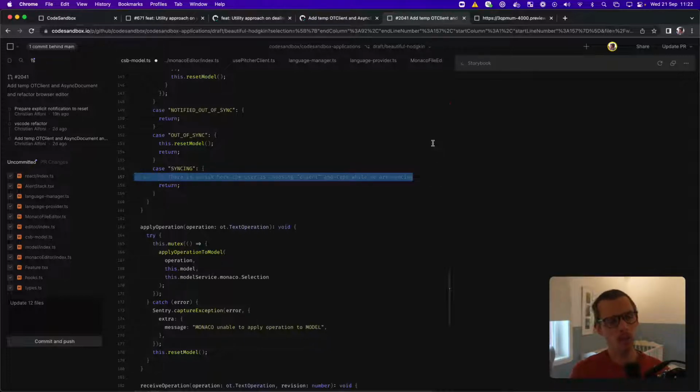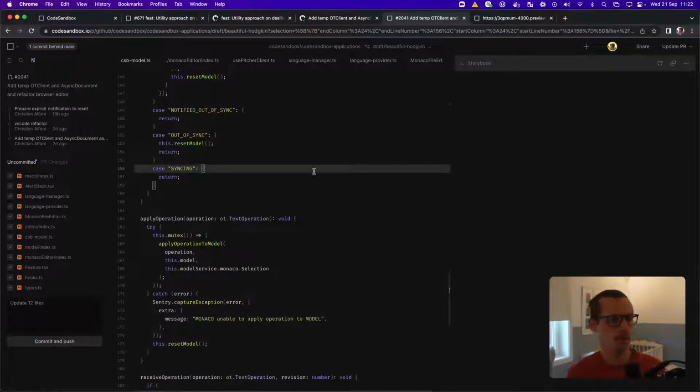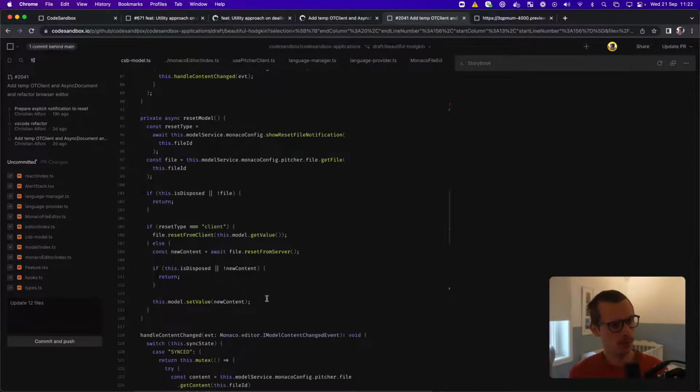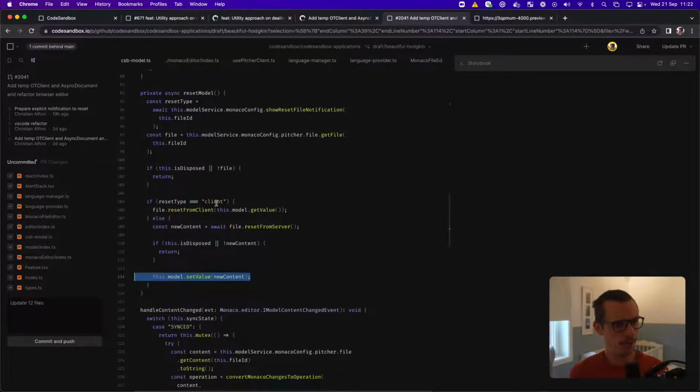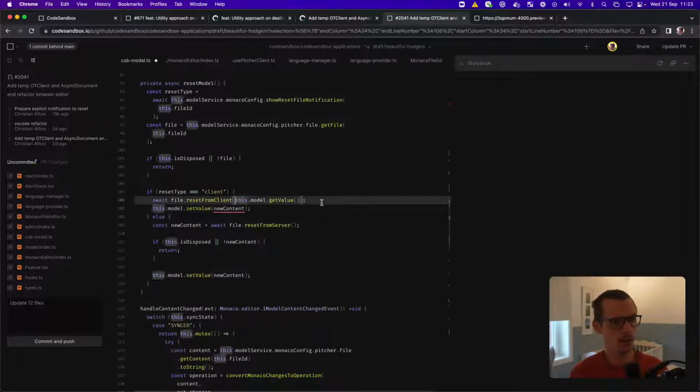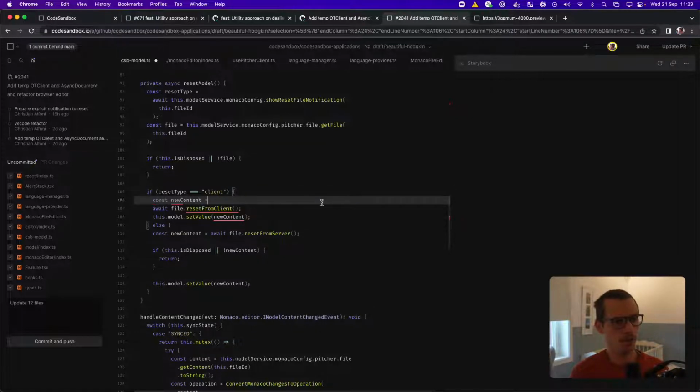Well, yeah, what we can do is that even when we, yeah, wait, this is perfectly fine. So when we're syncing and the user types something in between, what we do here, we set the value here after reset from client. So what we can do is await reset from client, and then we're actually going to set new content so that when we're done syncing, we ensure that whatever we wanted to sync is synced.